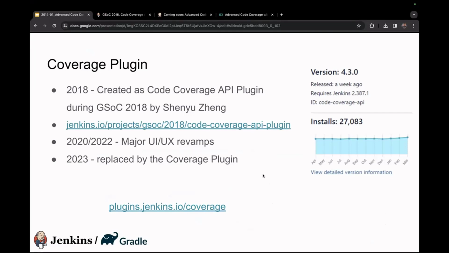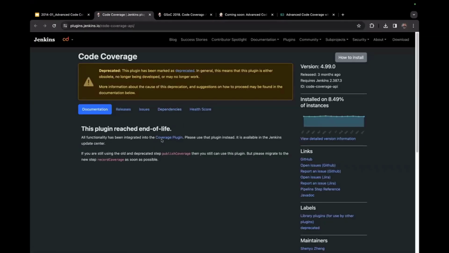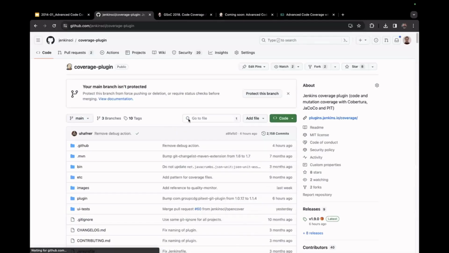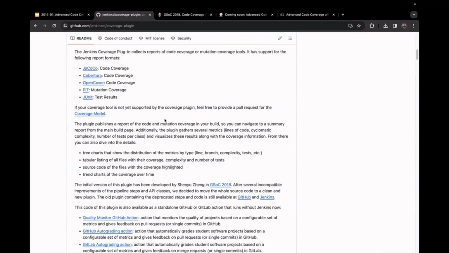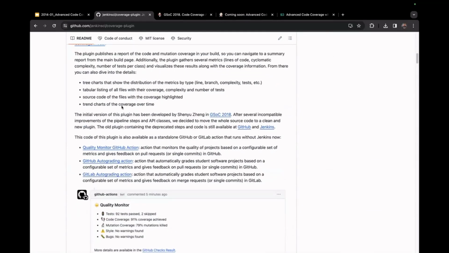And in 2023, it was also replaced by a new coverage plugin, which is currently, well, this link is broken. So you go to coverage plugin, and here you can see the new plugin, which was released not so long ago. And this is a new solution that is based on the old code base, but actually provides a slightly different model by including things.